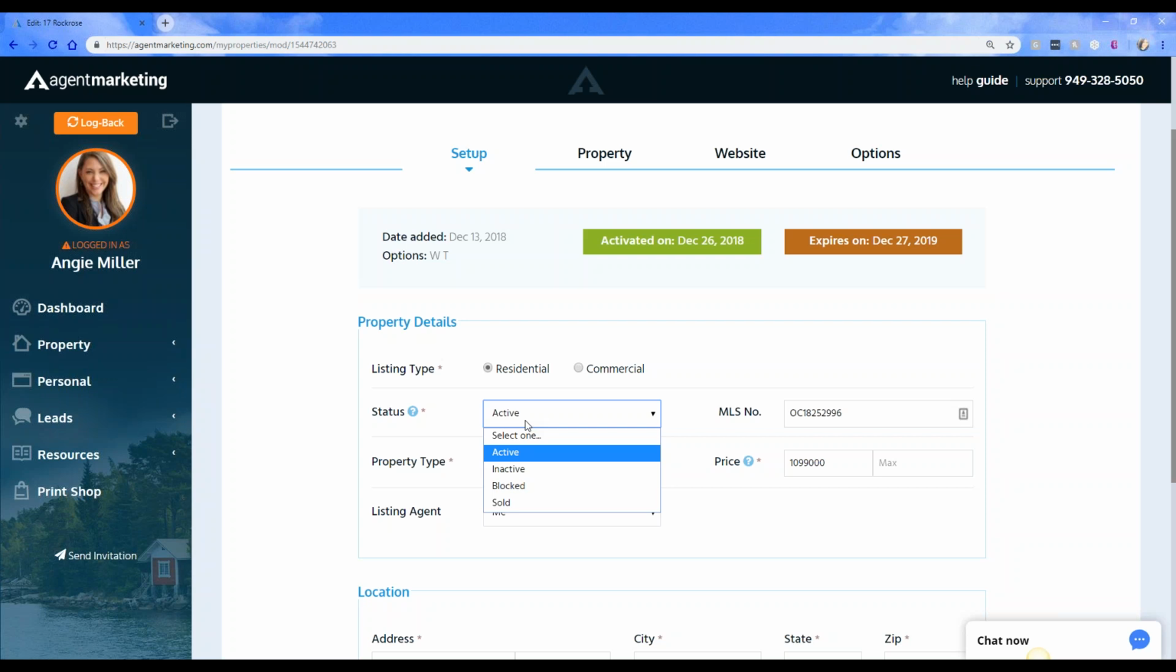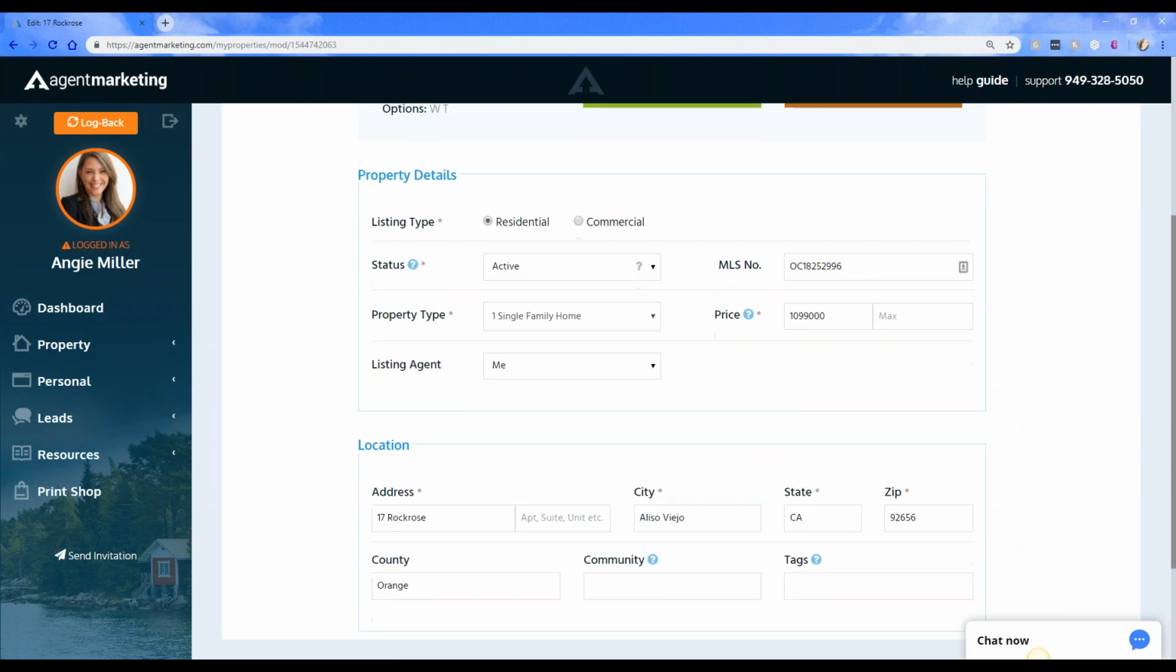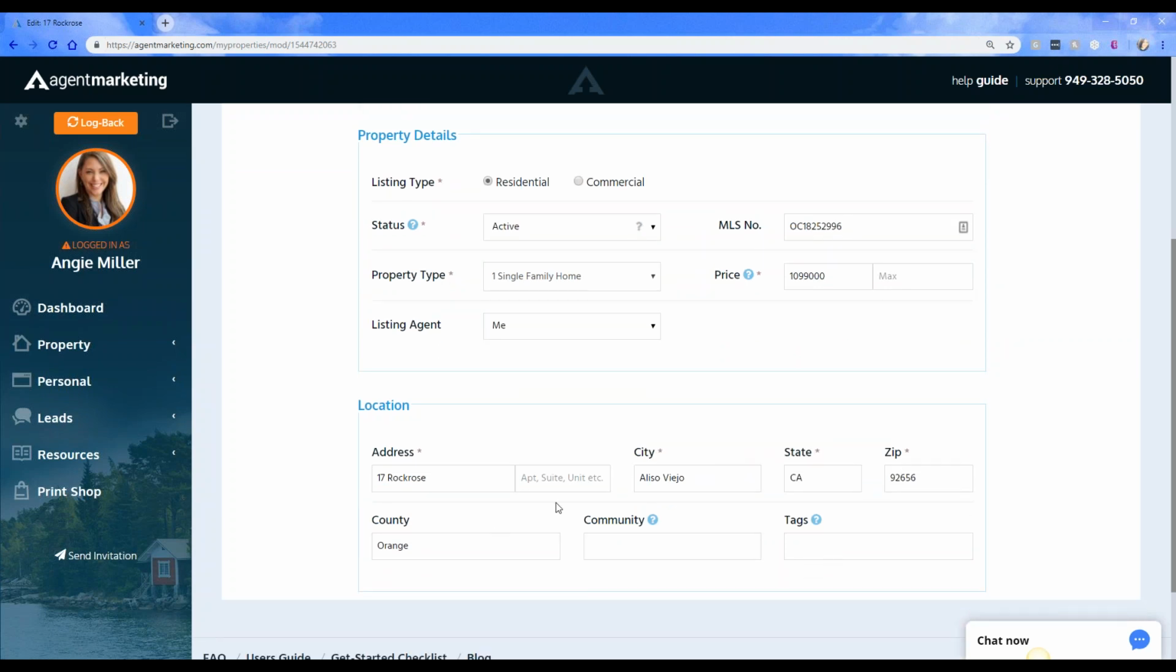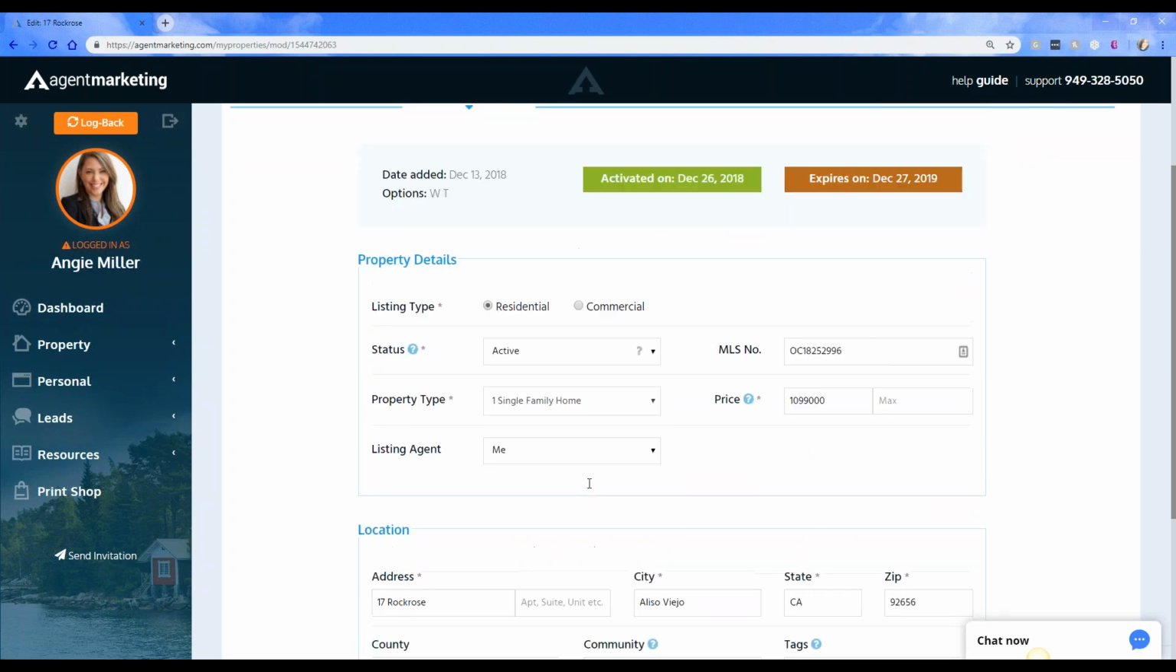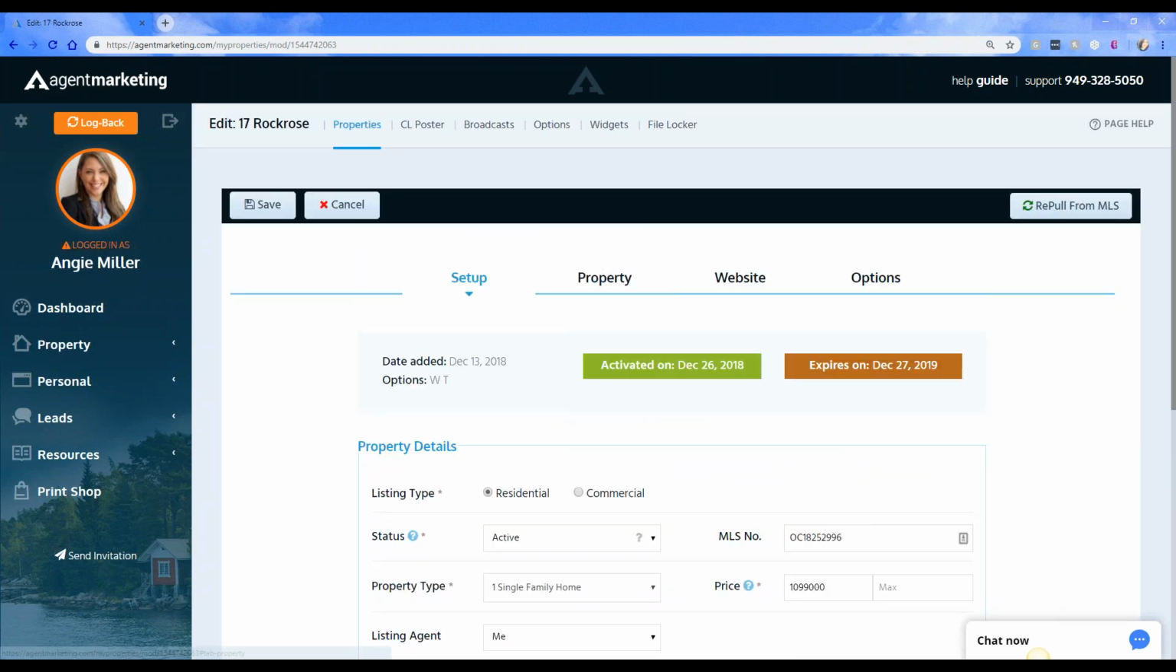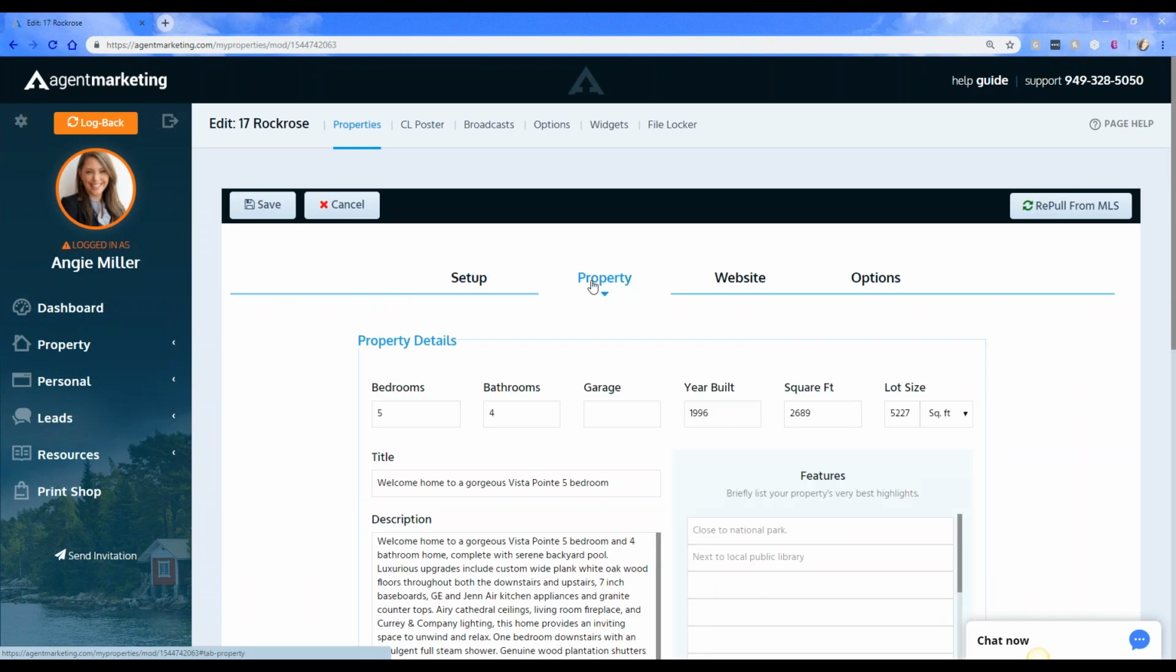So you'll see if you need to change the status, you can change the status here. If you need to adjust the price at any time, you can do so. For the most part, the address you won't really need to mess with unless you need to add in a suite number, unit, anything like that. Make sure too, when you're making changes, you hit the save button so it saves your changes. That's really important. We want to make sure you're saving those changes.